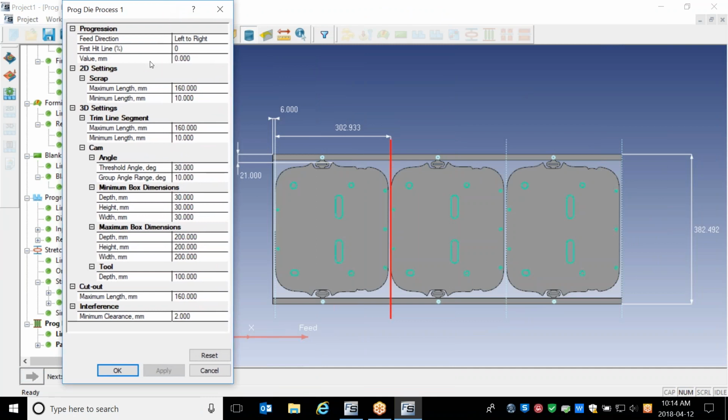In these settings, we're defining things like what is the feed direction, from left to right, or is it right to left? We're also defining what we call the first hit line. So the first hit line we use to help establish where we locate the different stations, as well as how we segment what we call the scrap to generate our 2D process plan, which is for how we plan to gut the blank. We also define settings like what is our maximum length that we can have for scrap? What is the minimum length we can have for scrap?